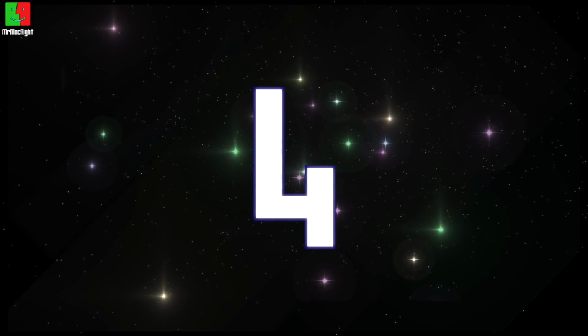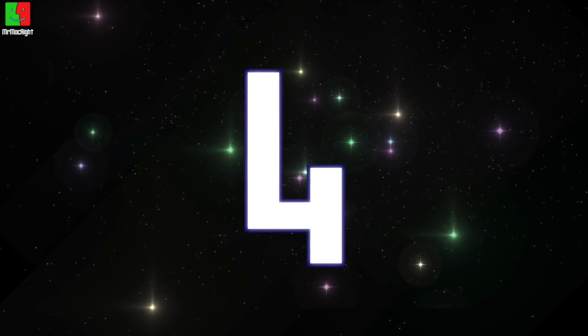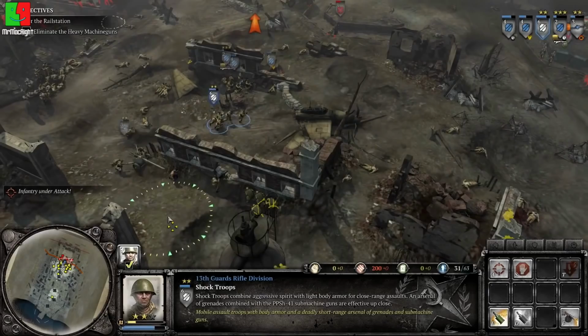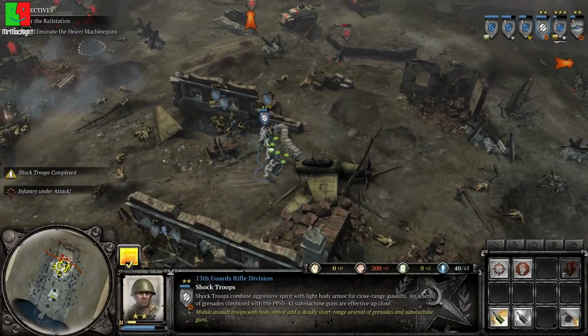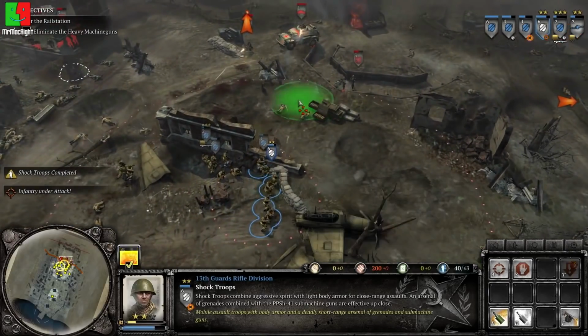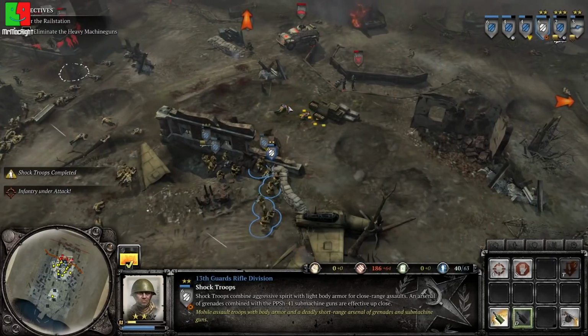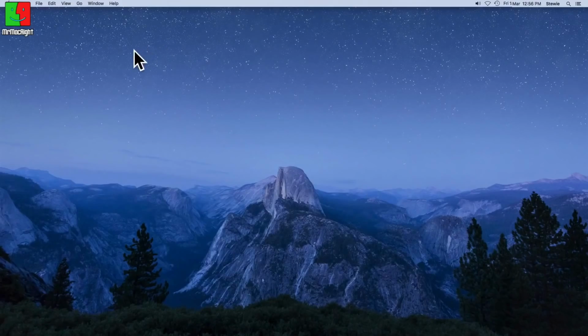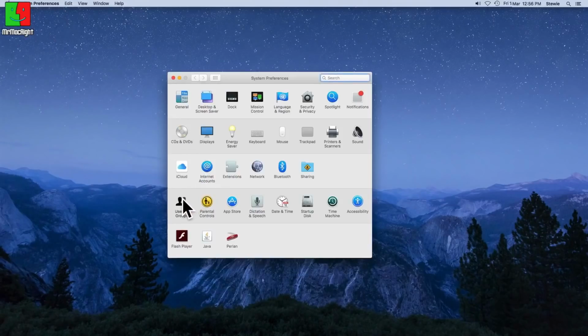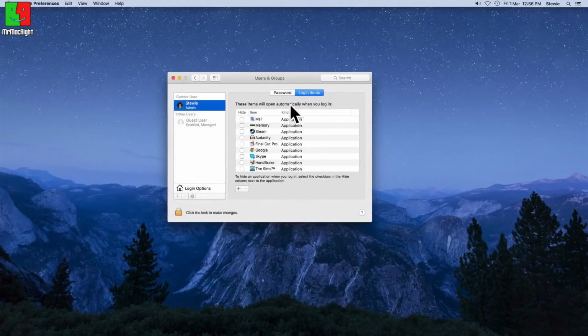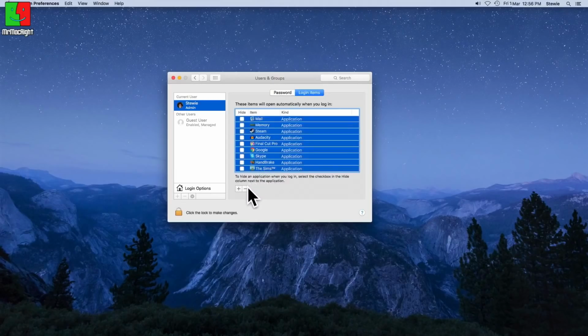Okay, so moving on, it's time to stop apps from opening automatically when you log in. Every time you log into your Mac, a handful of apps open automatically using resources before you even do anything. To stop apps from auto-starting, go to System Preferences, Users and Groups, and then click on Login Items. Select an app or all of them and hit the minus sign underneath.